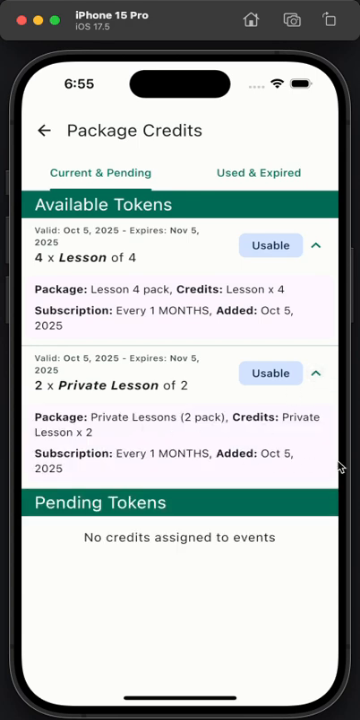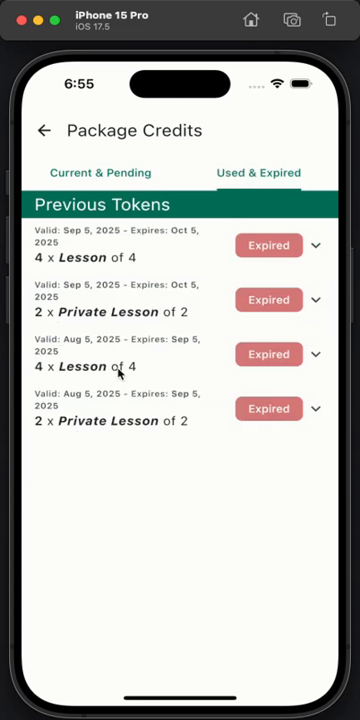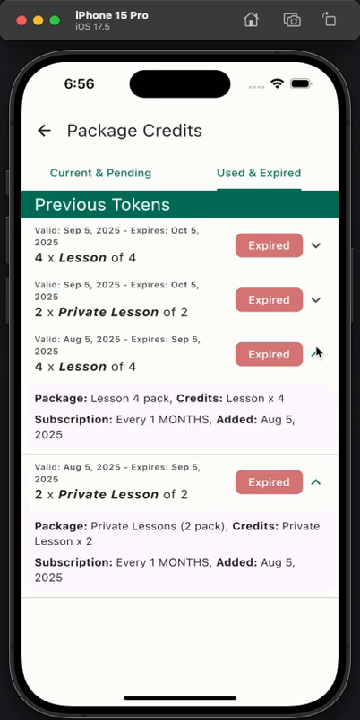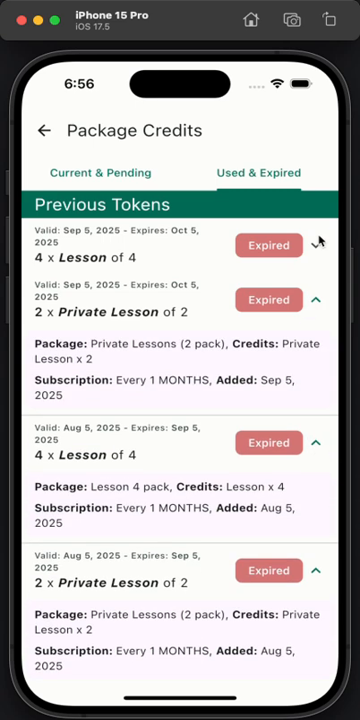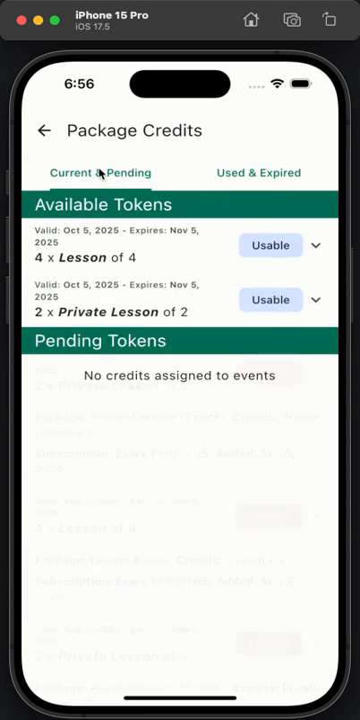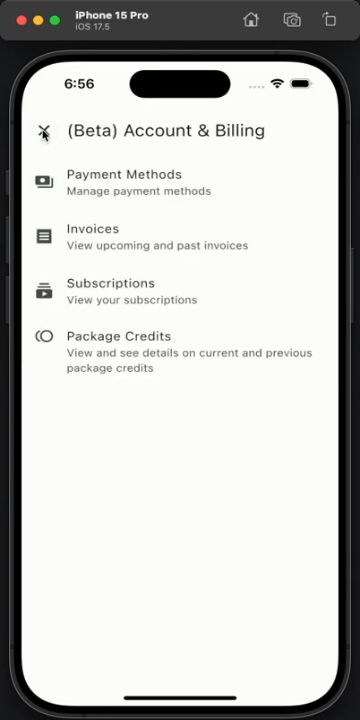If you click on the Used and Expired tab at the top, you can view any previously used or expired tokens. Since this is a test account, all of these tokens have expired and were not used. If there were used tokens, they would appear here and show the information about the token just like the expired ones show, but it will also show the event name and date that the token was used for.